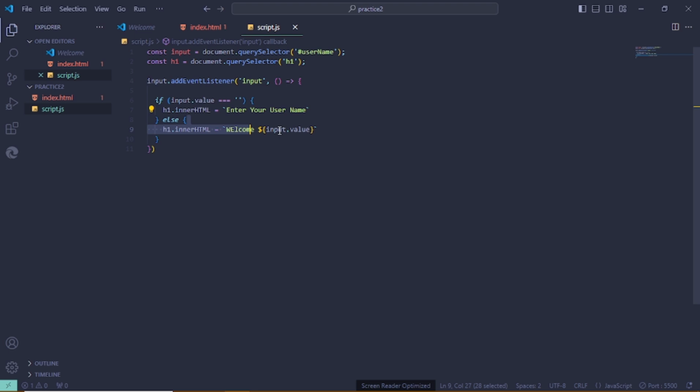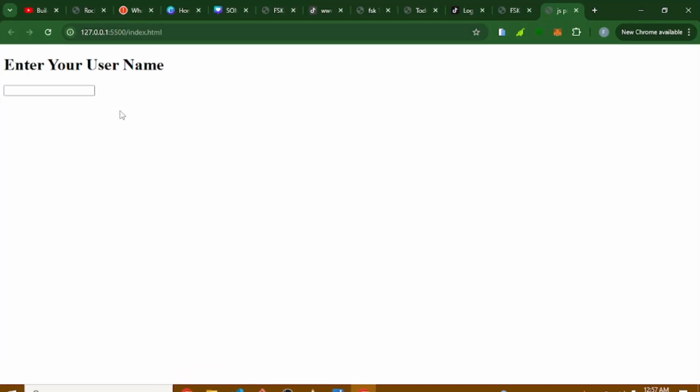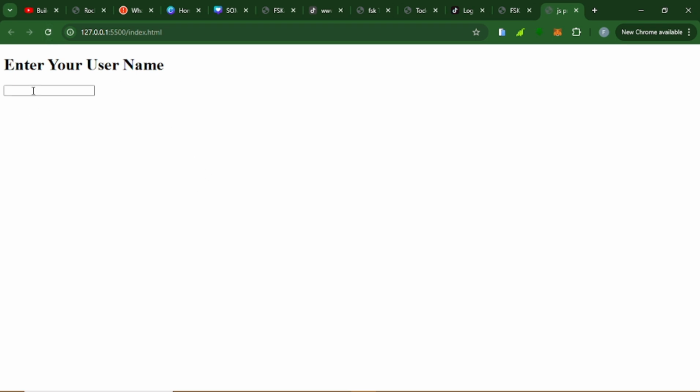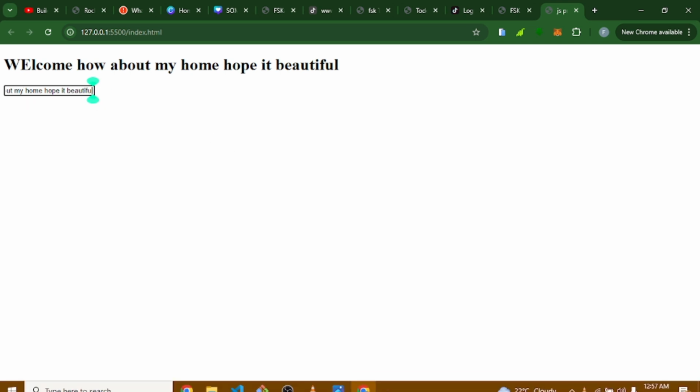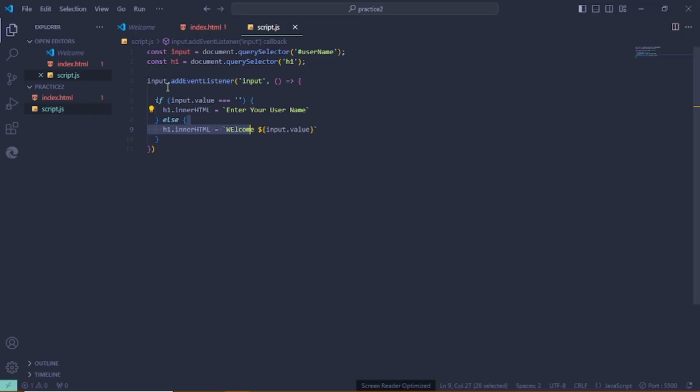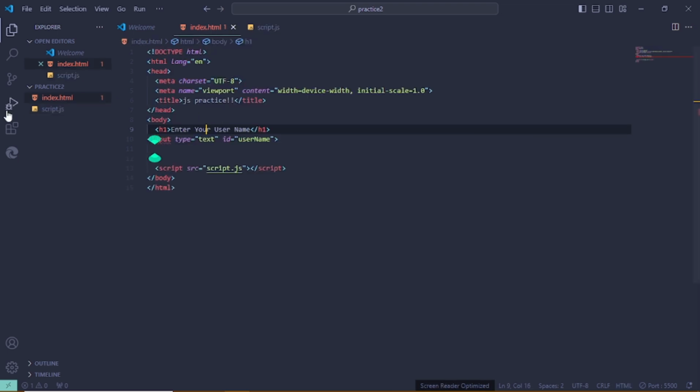So let us control save and go to our browser and refresh here. Then we come down and type, "how about my home, hope it's beautiful." So that is how it works, and there's nothing difficult about it. You can still go back to the code again, watch. All those things are not difficult, enjoy that, and that is how it is.